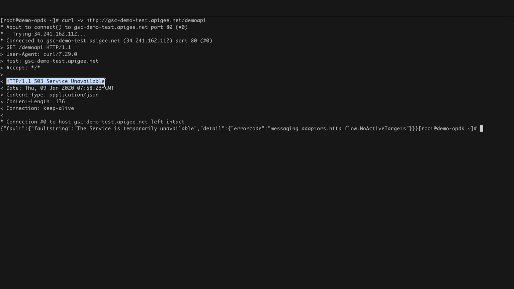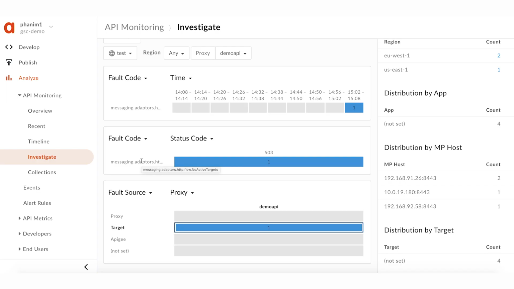There is a 503 service unavailable error with the error code mentioned earlier, messaging.adapters.http.flow.NoActiveTargets. Let me see how to troubleshoot this error. Check the API monitoring dashboard to find out more details about these errors. These failures are listed under the fault code messaging.adapters.http.flow.NoActiveTargets. The fault source is set as target.